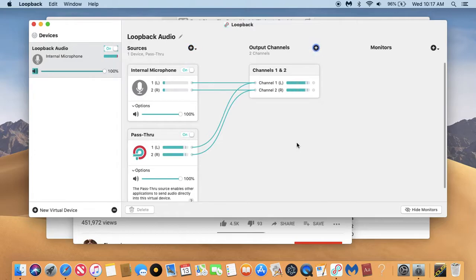New output channels button. This is for if you need to output to some other device, but I have headphones plugged in, so let's go to the right. New monitor menu button. Now this allows you to monitor your audio, so basically listen back to it through your headphones.